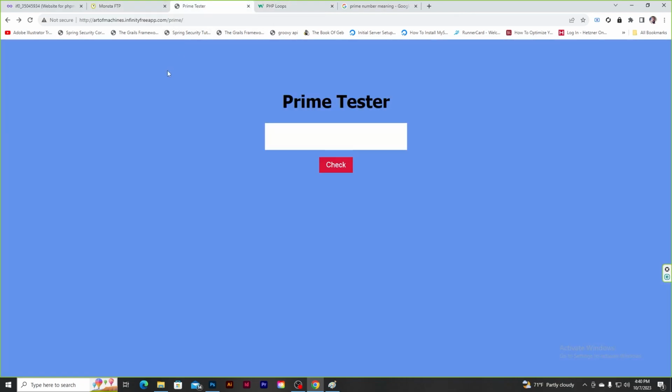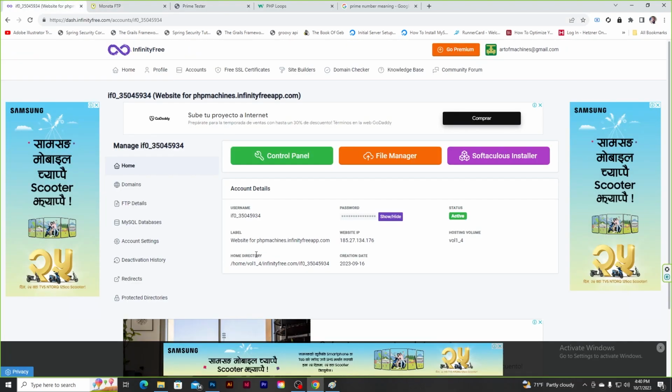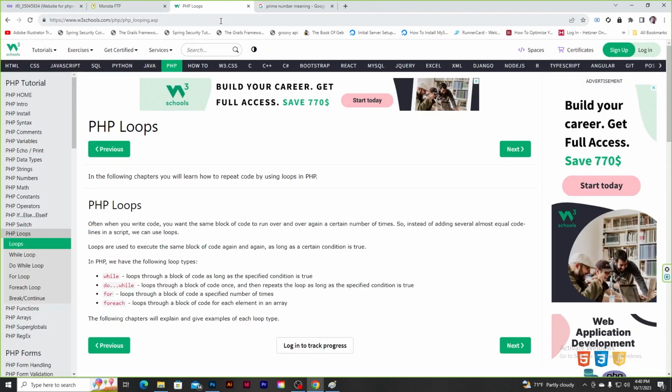building our prime tester. So here I have opened index.php. First of all, let's write our PHP block, and the first code, let's just print hello. Now save it, and let's go to our URL. Okay, it successfully printed hello.